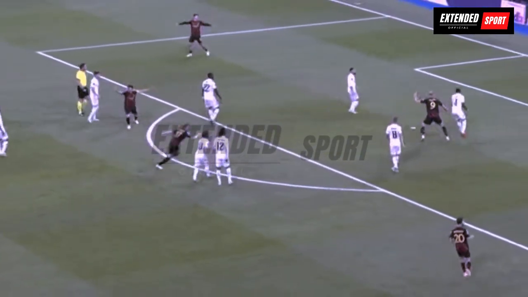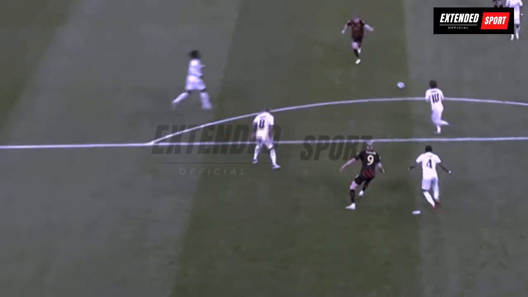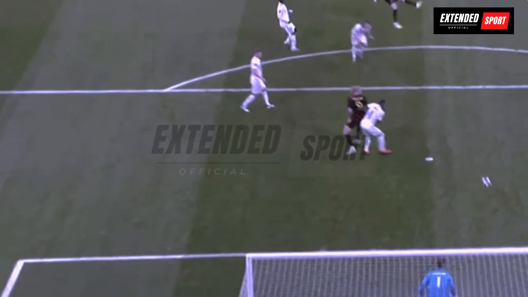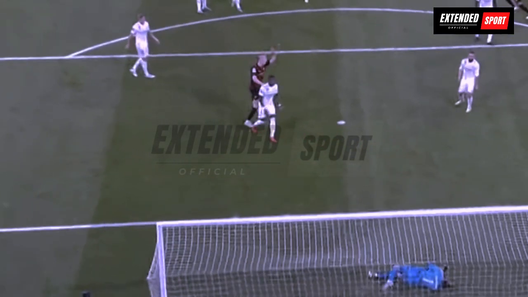Camavinga's misplaced pass ultimately led to the turnover that allowed De Bruyne to score a remarkable goal for Manchester City. It showcases how a single moment in a match can significantly impact the flow and outcome of the game.